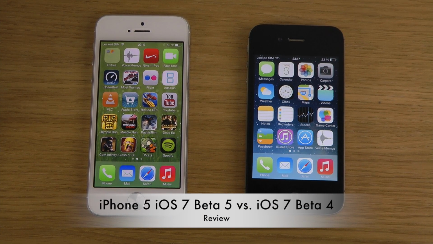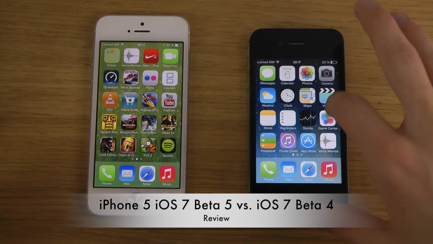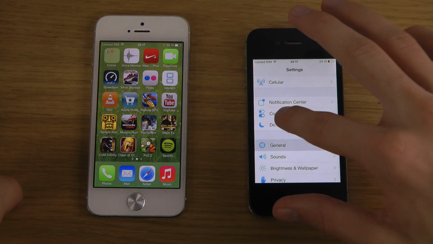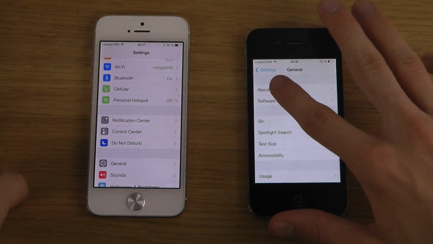Hey guys, so today I want to compare my iPhone 5 here with iOS 7 Beta 5 that got released today, and just check out some of these changes and compare it here with the Beta 4 that we do have here on my iPhone 4S. So this, of course, if we go down, let's see here if we can go into this one as well.